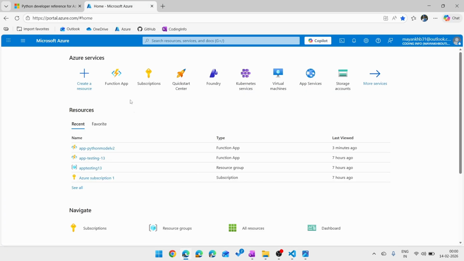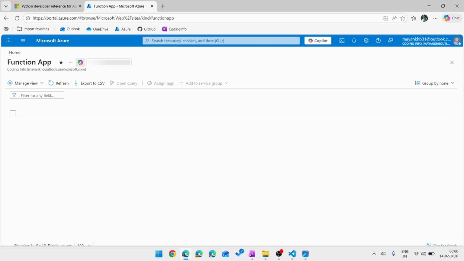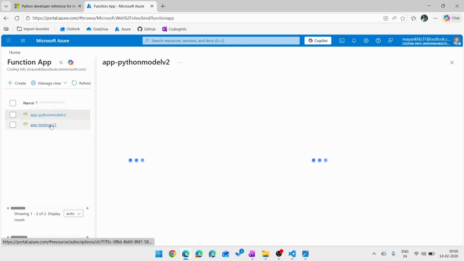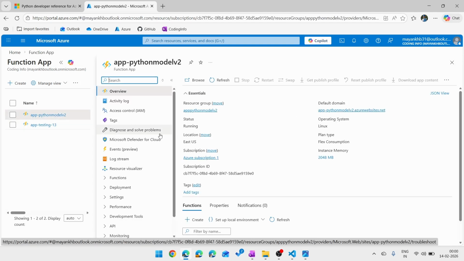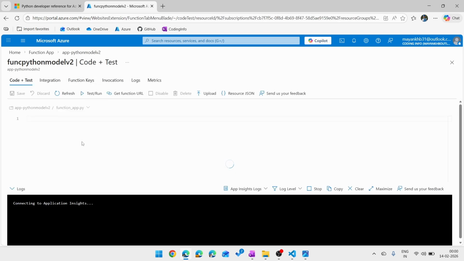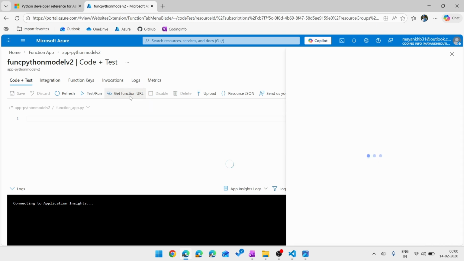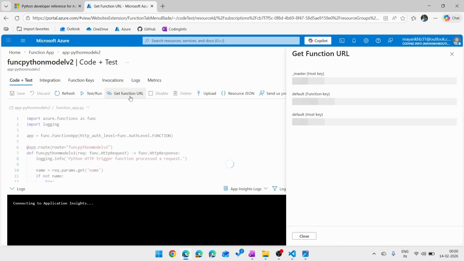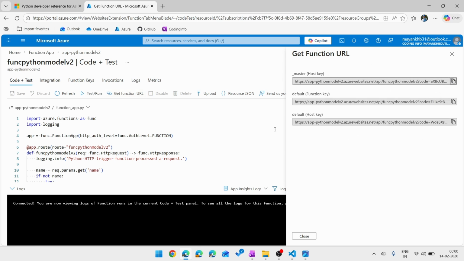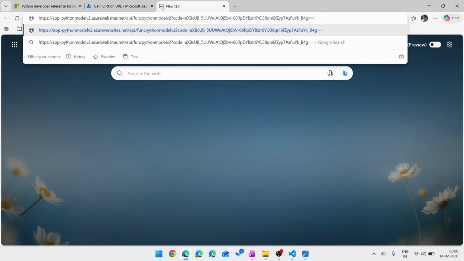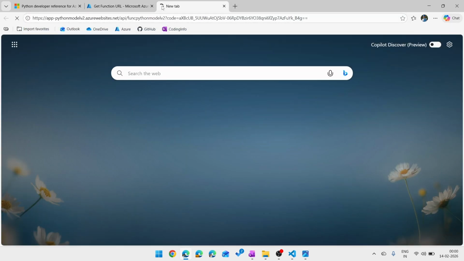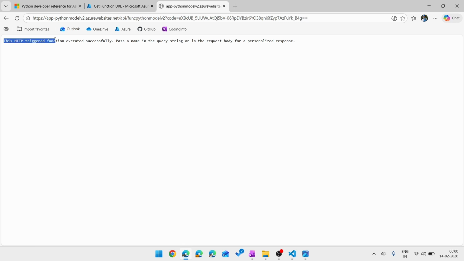We'll go to our portal, click on function app, or you can search for function app here. This is the function app that we created. Click on the function, and here you see this icon, get function URL. Click on this, wait for these to load, copy, and here if you paste it in the browser, you will see this HTTP triggered function executed successfully.